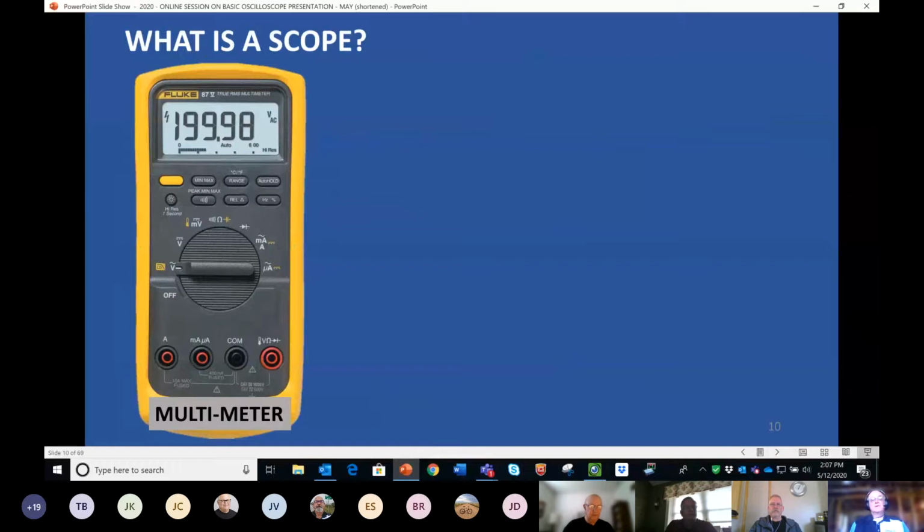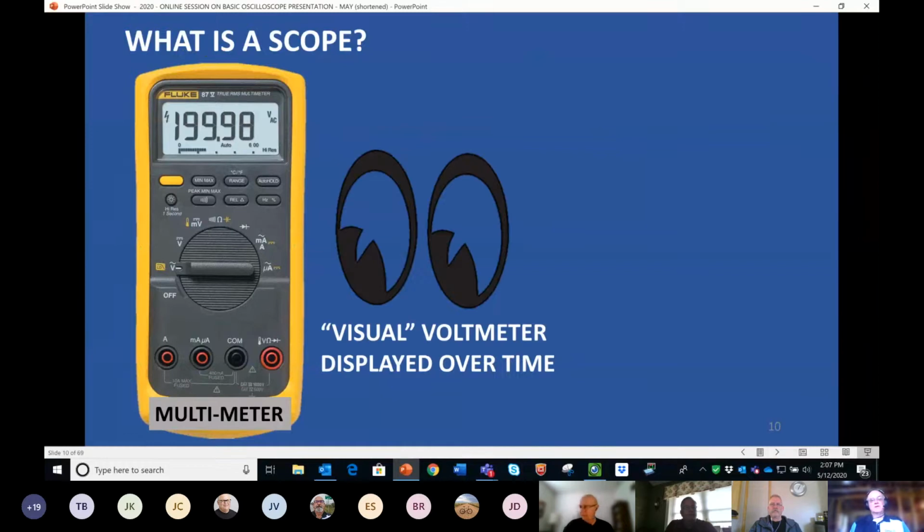What is a scope? Most of us know that it's nothing more than a visual voltmeter displayed over time. No matter what kind of scope it is, all it can do is measure voltage. So if we have a straight line, no voltage, we're going to see a flat line on the scope. In this case, we go from off to on, stays on, goes off, stays off, goes on, stays on, goes off, stays off.